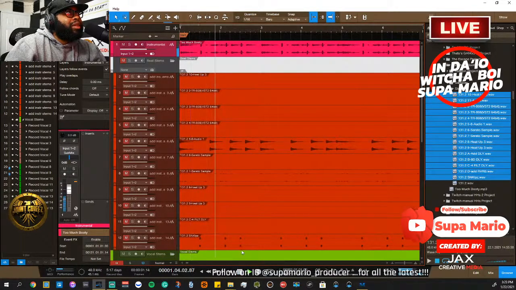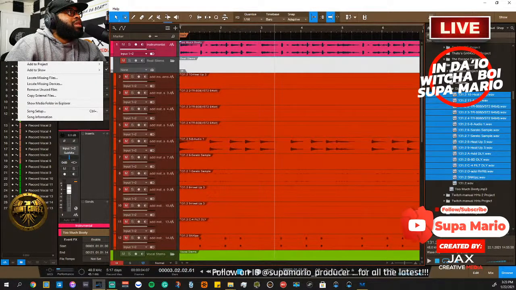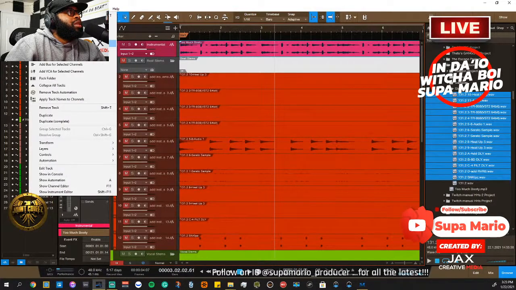Drop that booty, make it go round and round. Then you gotta pick. All right, so right here, we're going to detect this transient. So I'm going to highlight this right here, and then I am going to detect the transients on this one. So let's see, detect that transient.